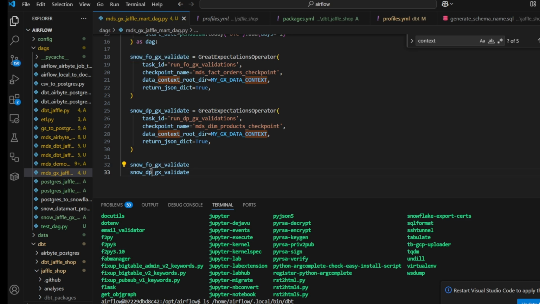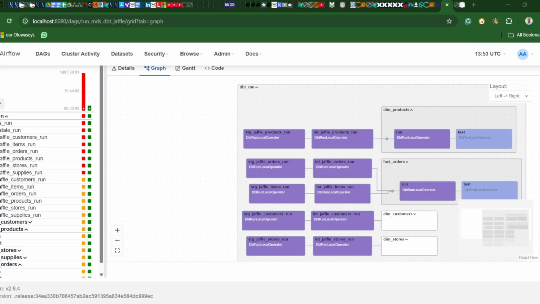So we now run the checkpoint. I'm putting the two of them on 2 separate lines because I want them to run individually. This one does not have to run after the other because they are not dependent on each other. So that's the way I defined it here. Let's see how it looks in the Airflow UI. Let me show you that real quick.